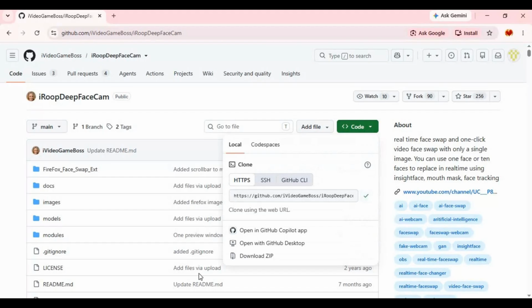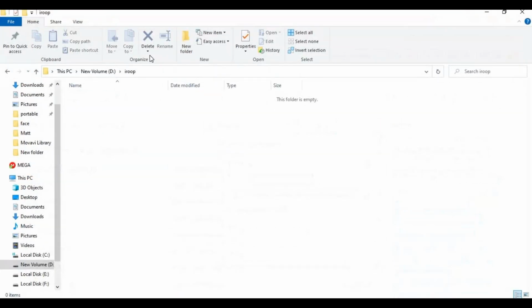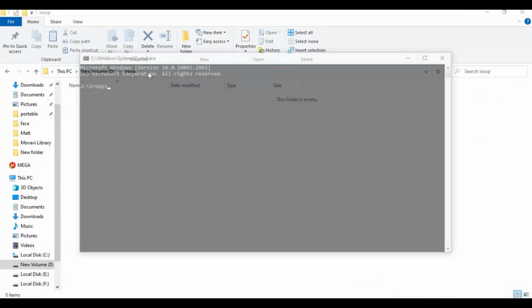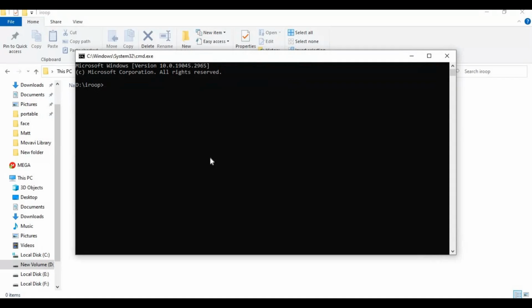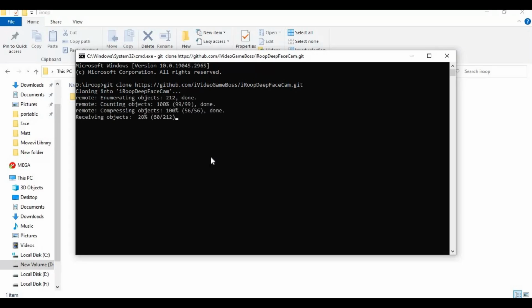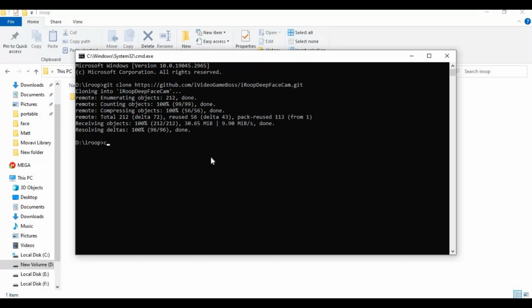Now go to the drive or folder you want to install this in and type cmd in the folder path. A new command window will open. Type git clone and paste the code you copied to clone iRoop. Now type cd space and go to the main clone folder, copy its path and paste it in the command window.